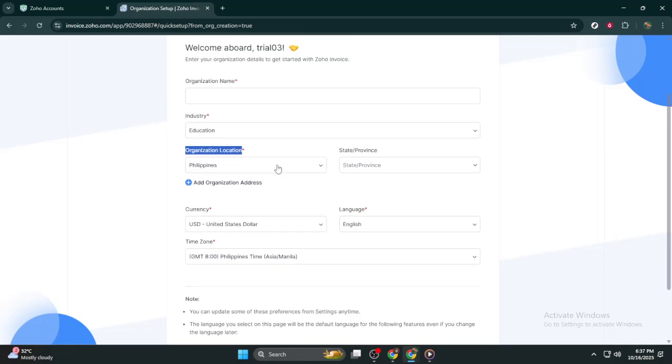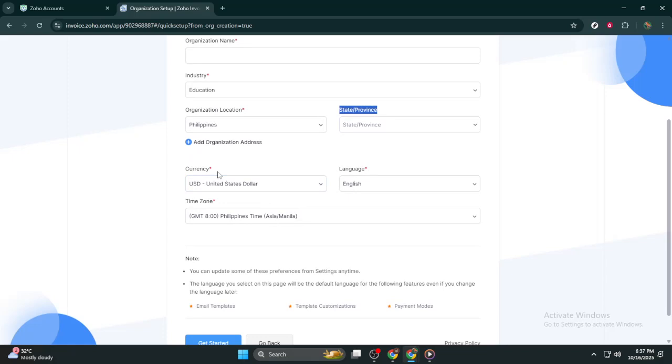With the industry set, let's move on to your organization's location. Click on the organization location. Here, you'll specify your state or province from the given options. Make sure to get these details right, as they ensure that your invoices adhere to the regional regulations applicable to your area. Continuing with these details, your next task is to click on Add Organization Address.